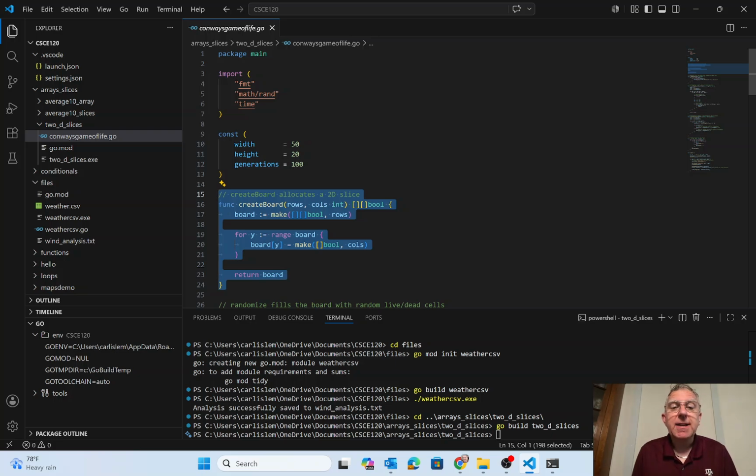So when you want to make it, you specify you're making a two-dimensional slice, and you specify the number of rows if you're doing row major order, which is common. But then you have to actually build a slice in each of the slices, because what this is really saying is we have a slice of Booleans. So we make a slice of Booleans, and then each of those needs to be a slice of Booleans. So we've now built the two-dimensional thing.